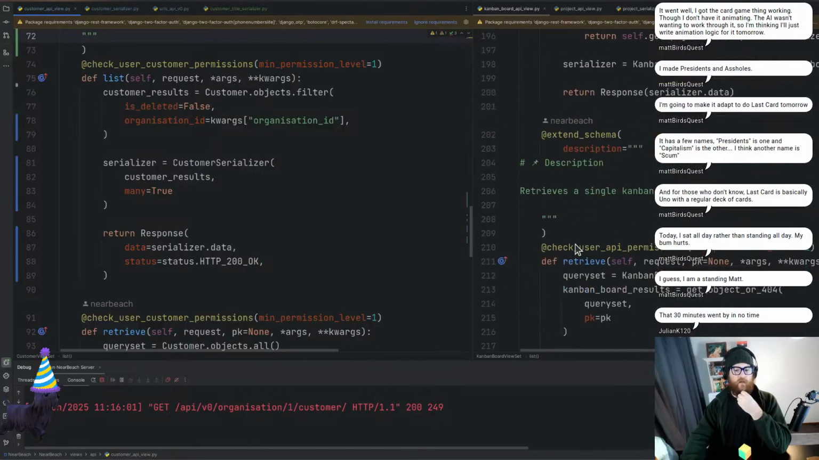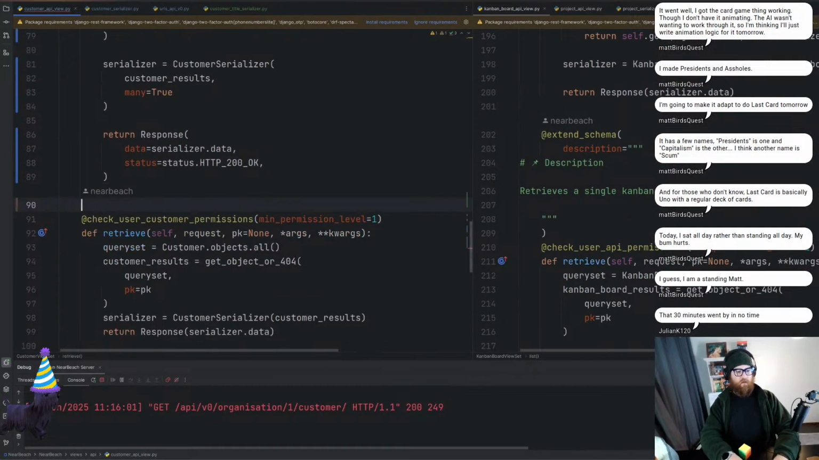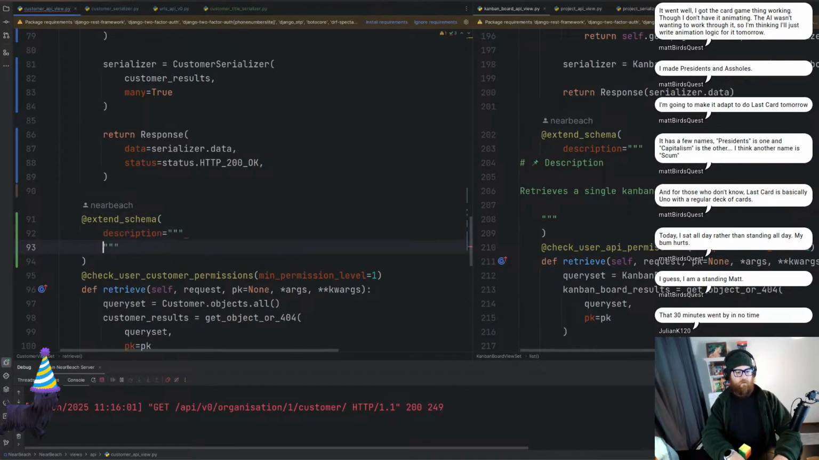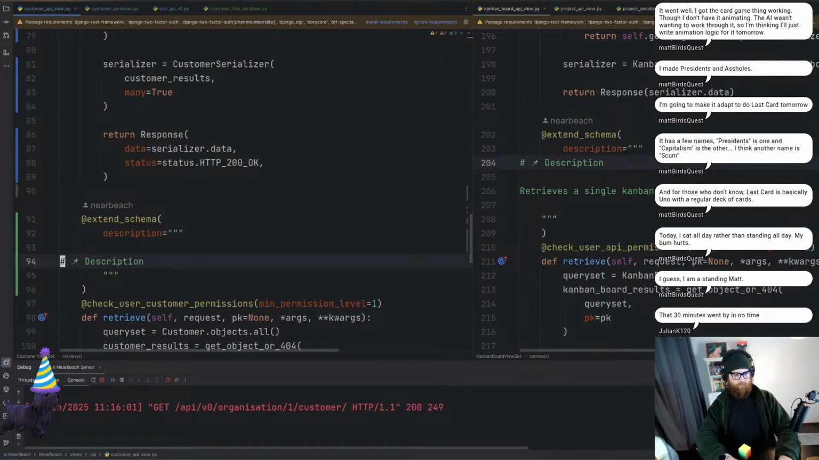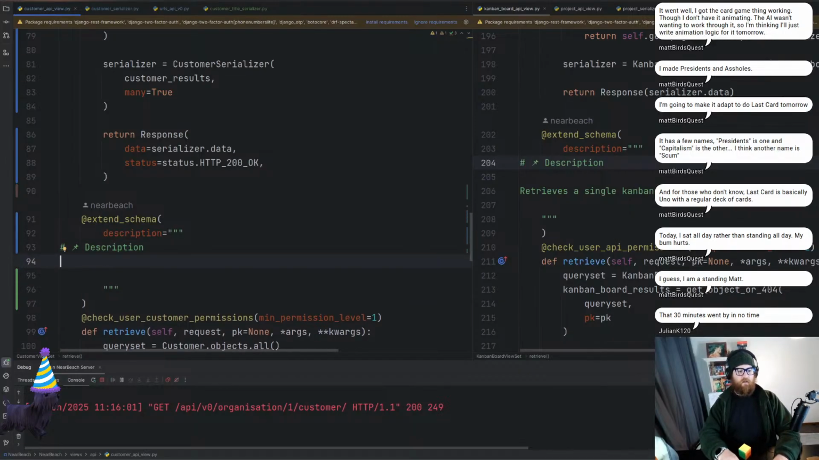Now with the retrieve, we're just going to do the retrieve very, very quickly because I am getting sick and tired of the copy and paste issue. Extend schema description. It's because I've got the little emojis in there. Retrieves a single customer within an organization.